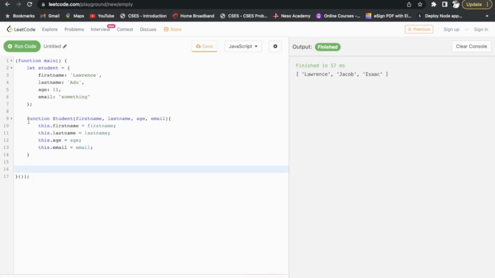So how do we create an object from this? When you have a structure like this blueprint, to create an object from it, I can say let student, or let me just give it a short form, student data. I think this is better. So student data is equal to new Student, and we're going to pass in the values in this order: the first name, last name, age, and email. So first name will be Lawrence, last name will be Adu, age will be an integer, and email will be something. Right.